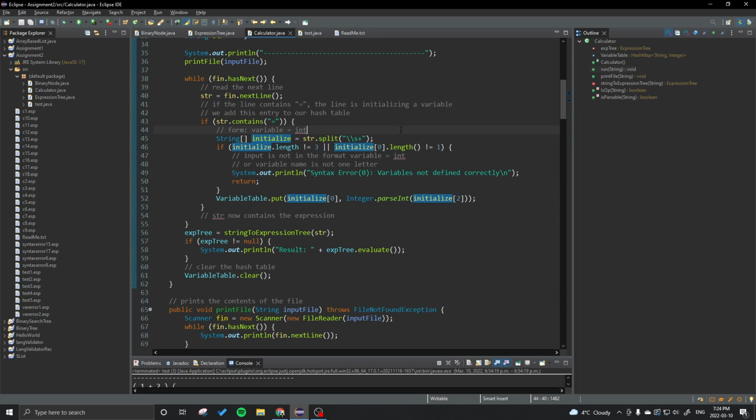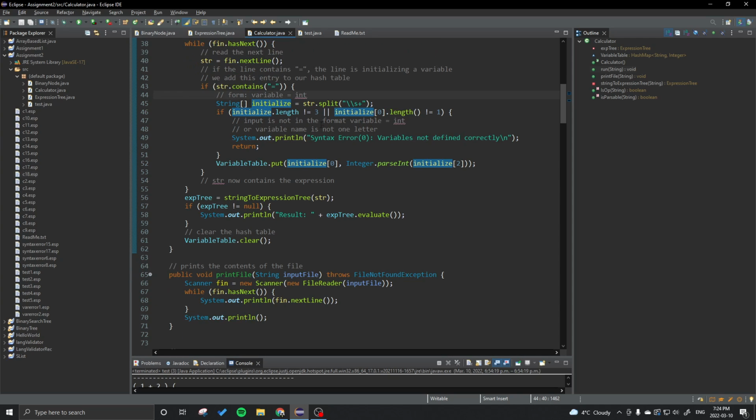defined correctly. Otherwise, if the syntax is all good, what we're going to do is take initialize at 0, which is the actual variable name, and then we're going to add that entry with its actual value, which is in this case initialize at 2, right? Because initialize at 1, the middle value is just the equal sign right here, so we don't really care about that for this.